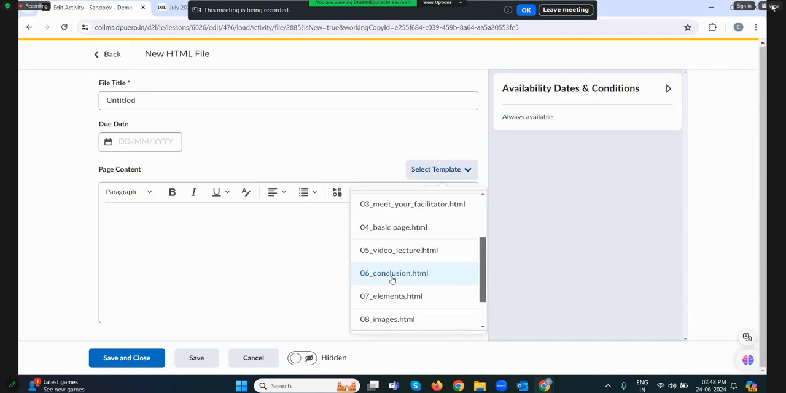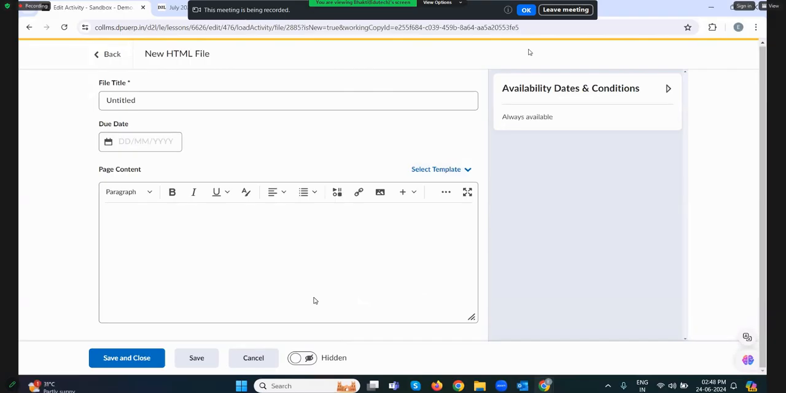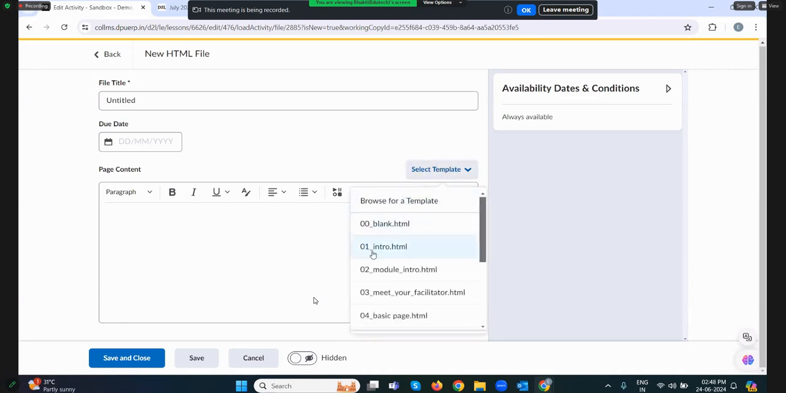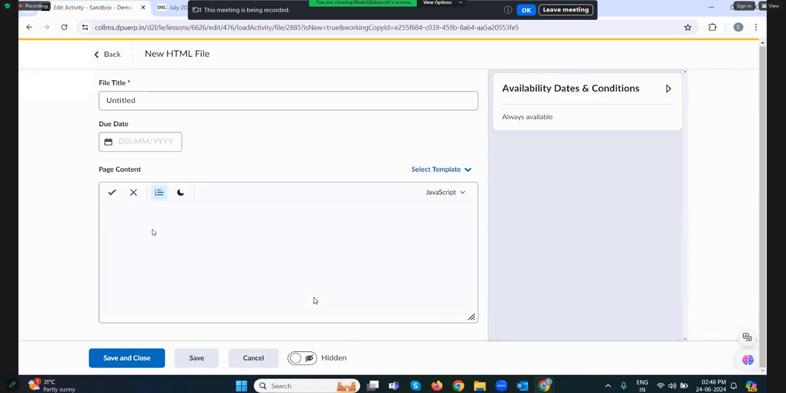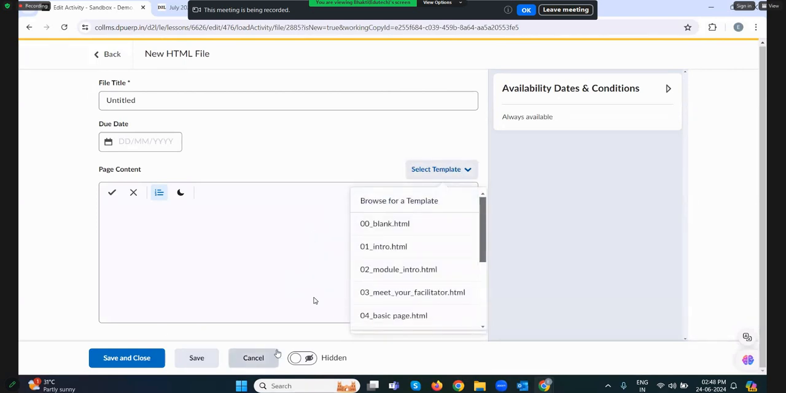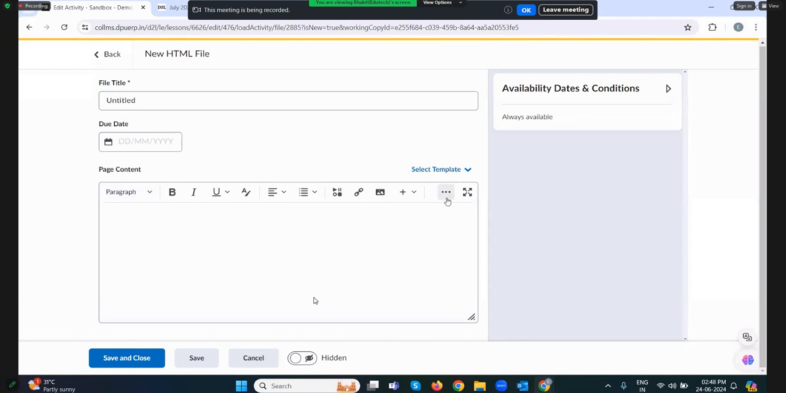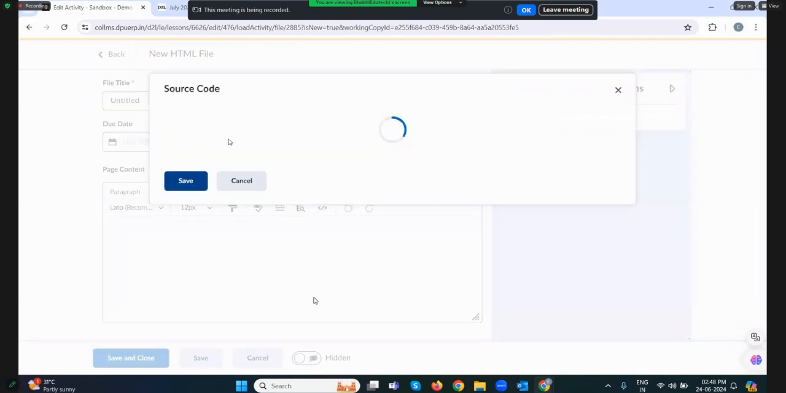Yeah, importing an HTML file. I think you can. So insert code, right? You can do it here. Or there is one more, just one second. There is one more. You see here, source, you can just put it in as source code.